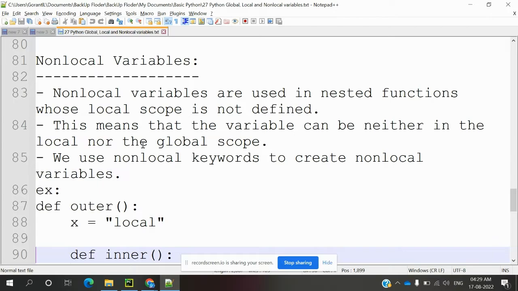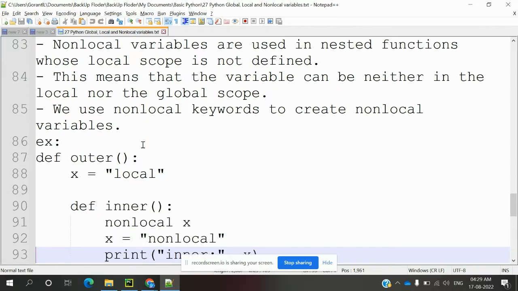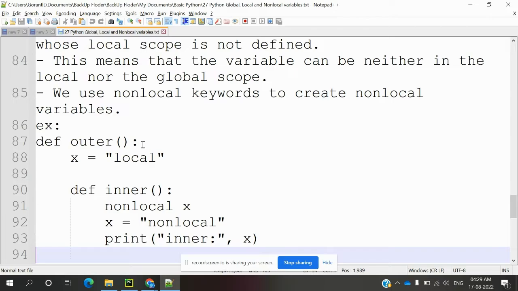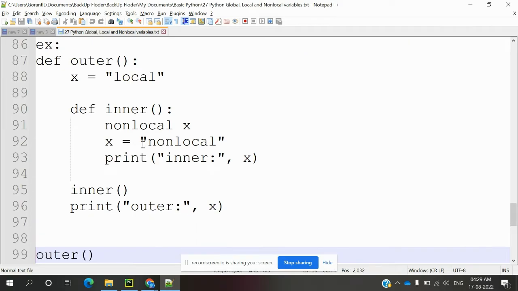Non-local variables are used in nested functions where the local scope is not defined. When you want to use non-local variables, we need to use nested functions. This means the variable can be neither in the local nor in the global scope. We use the nonlocal keyword to create non-local variables.